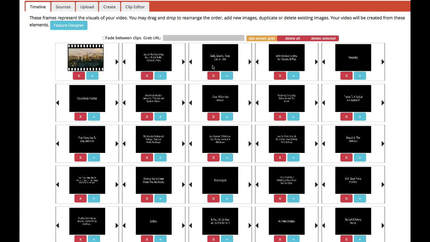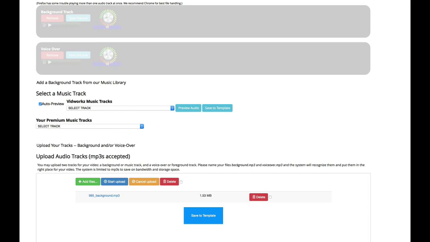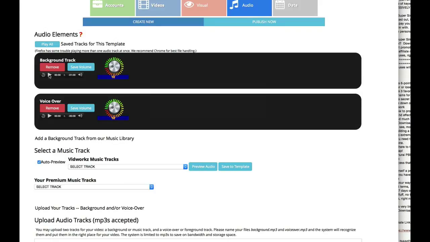We've got our Vegas clip right at the start. And this is what you do. You just keep bringing in clips. And the way I work is I use this slideshow as a basis and then put all the clips in. So let's get back to the audio. What I've done is I've just uploaded my audio and I'm going to save it to my template, and this is my music background.